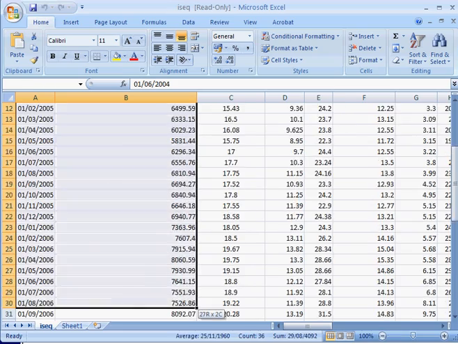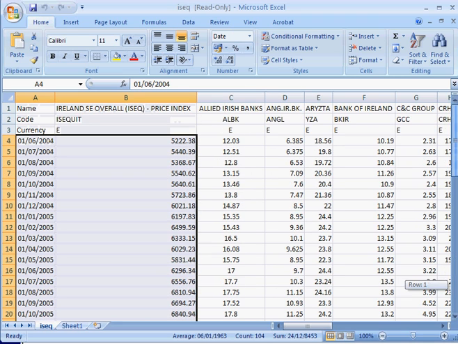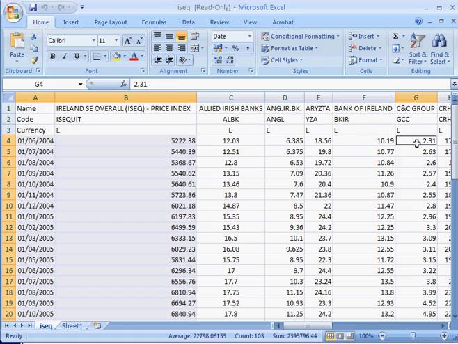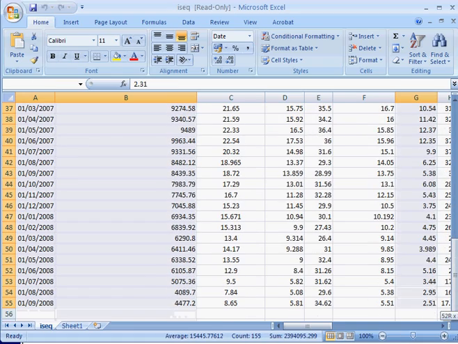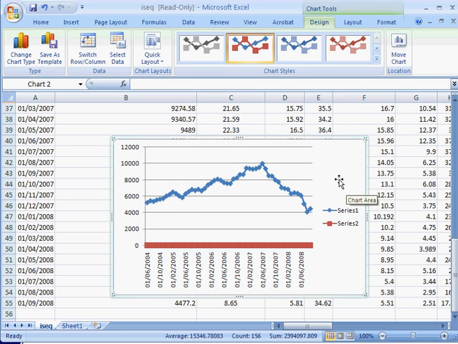If however I want to draw a chart with, let's say, C&C Group, which is over here, I would highlight my first two, but as I move to the right, I discover that I highlight everything. So instead I just put my finger on the control key, come up to here, keep my finger on the control key, and highlight my next data item. I then say insert line chart, and there it is.